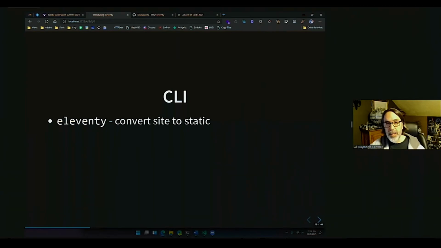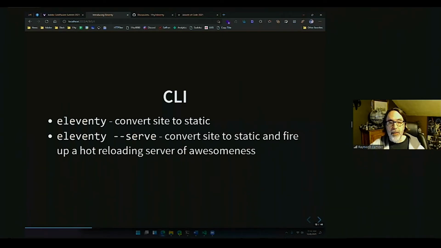If you run it in a directory, it will essentially just do it. It'll convert that site to a static site. If you do eleventy --serve, it will do the same thing. It'll put it into a folder, but it'll also fire up a web server that allows you to see what you're working on. It will also support hot reload. There's a small caveat on how that works, and I'll talk about that caveat in a bit. But you can just start typing away and it'll reload.